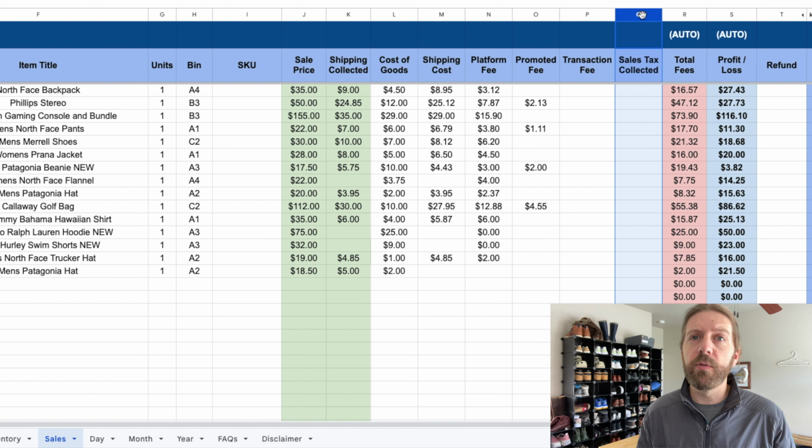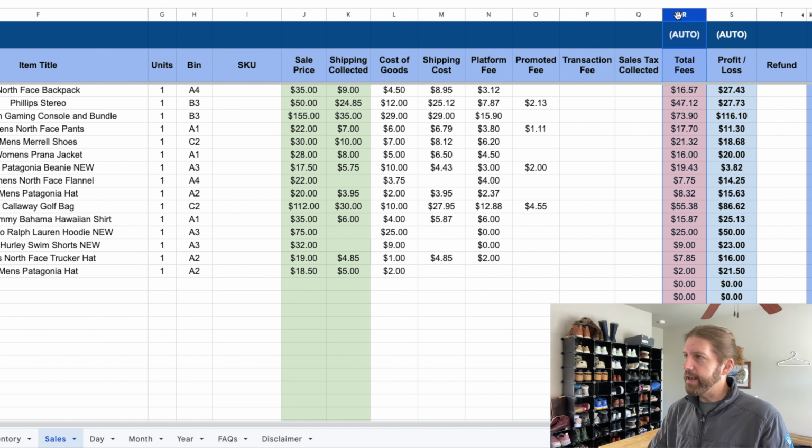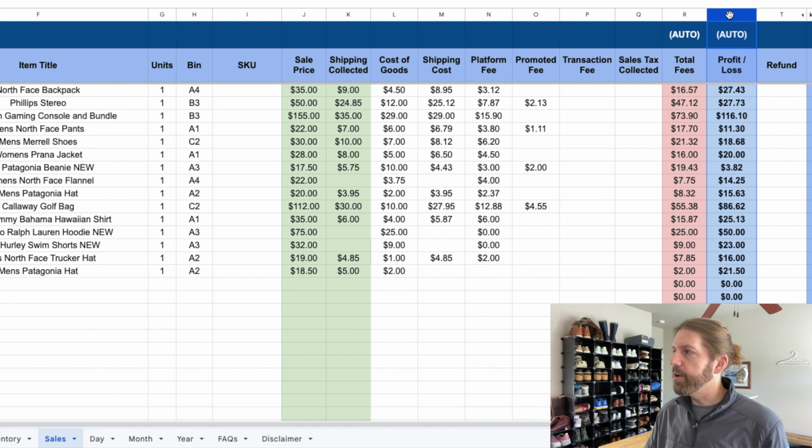This is only for those few sellers who maybe have a booth at a flea market, or they're doing local sales, or they're actually collecting the sales tax themselves. Again, most of you won't do anything with this sales tax column. You'll leave it blank. Next, you've got your total fees and you've got your profit and loss.